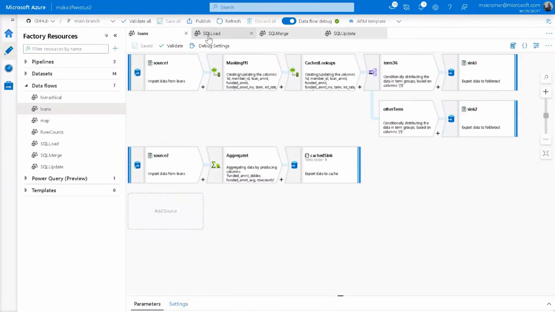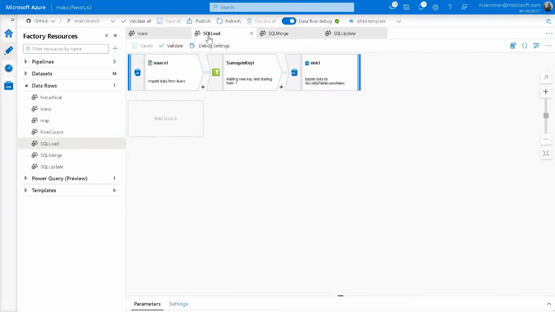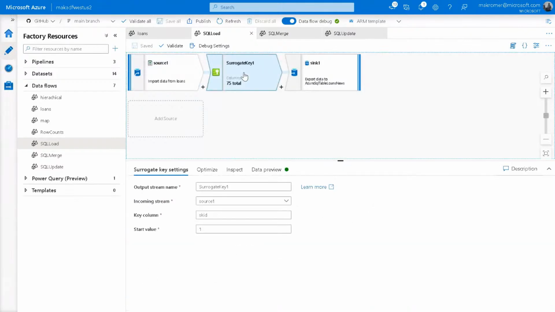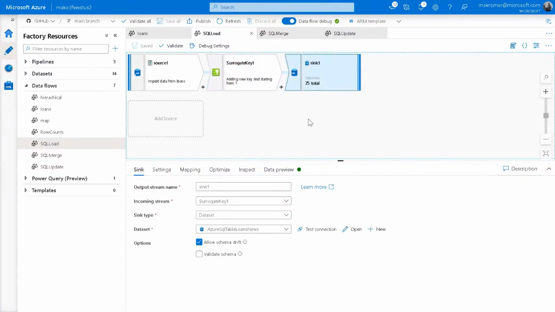So let me go to a SQL load. Let me show you that. So this is a very simple one. This is going from a file-based source, creating a surrogate key on that source. I'm adding a surrogate key onto every incoming row from that file. And then I'm going to load that into my SQL database.